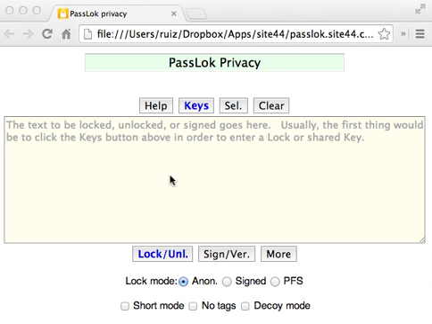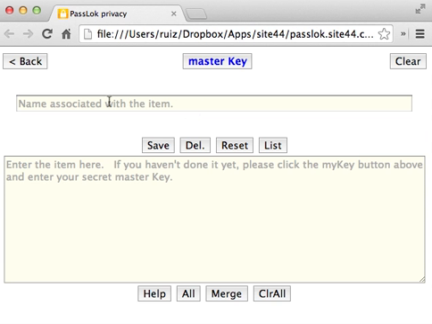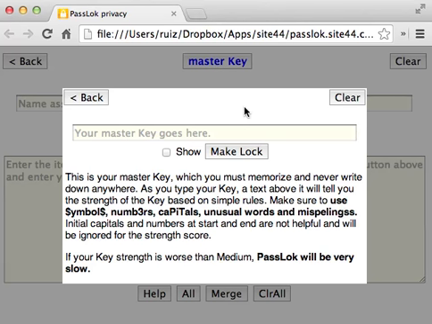In order to enter your key, your personal key, the master key, you need to click the Keys button on the main screen, followed by the Master Key button in the next screen. And a dialog appears where you can write your master key. Let's say that my master key is something like I'll eat 42 apples. If you want to show it, you need to click on this button.